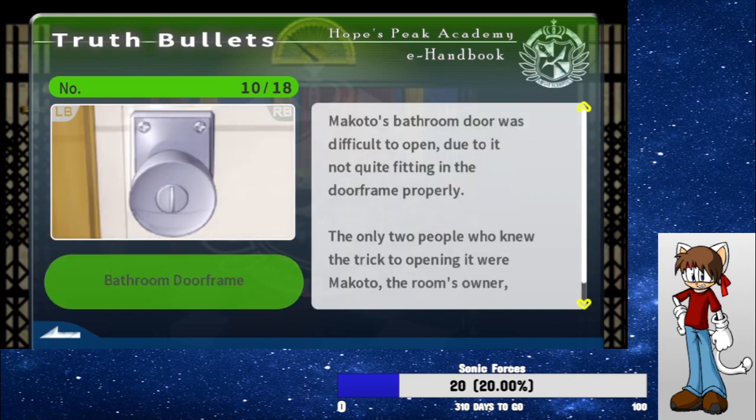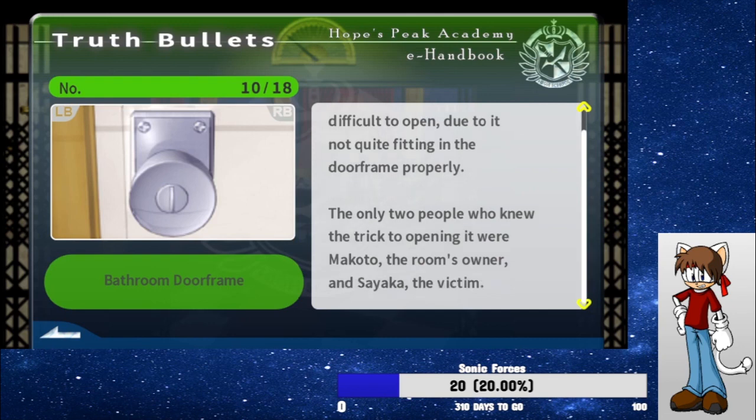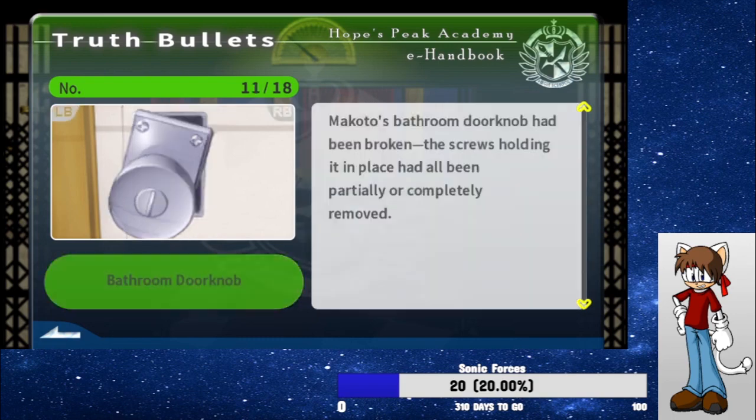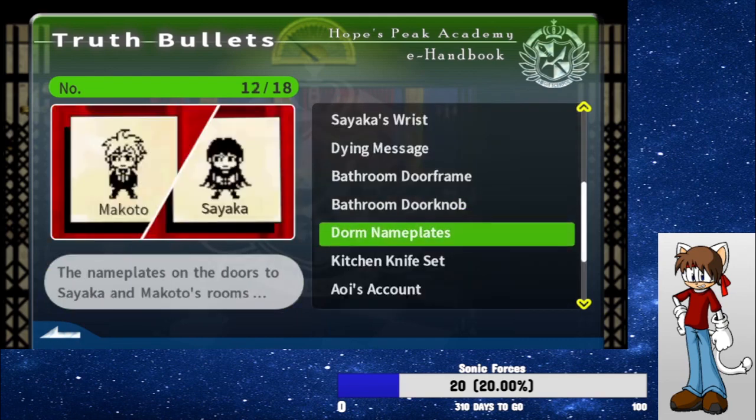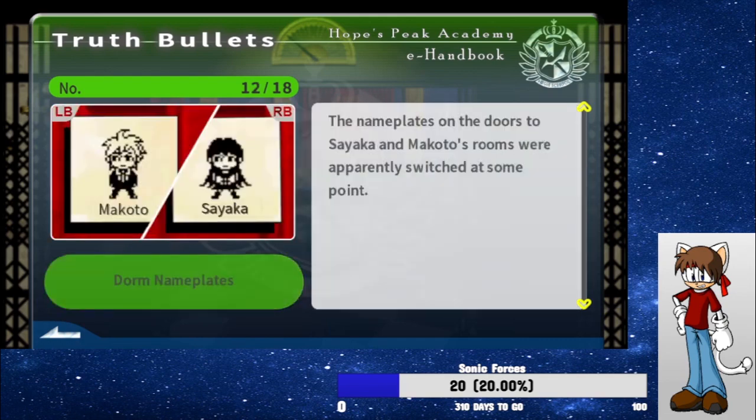Makoto's bathroom door was difficult to open due to it not quite fitting in the door frame properly. The only two people who knew the trick to open it were Makoto, the room's owner, and Sayaka, the victim. Makoto's bathroom doorknob had been broken. The screws holding it in place had all been partially or completely removed. The nameplates on the rooms of Sayaka and Makoto were apparently switched at some point.